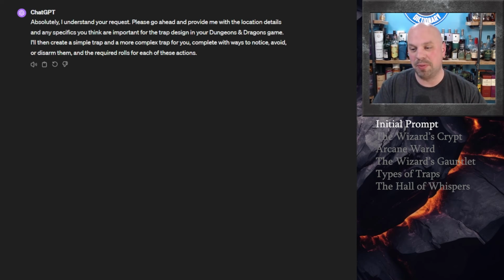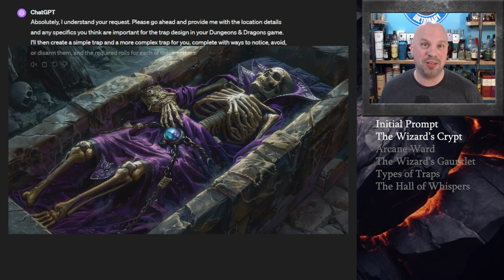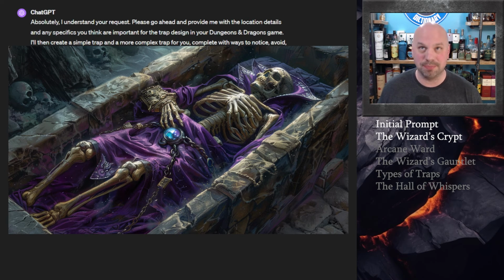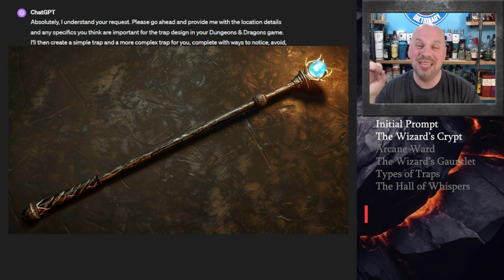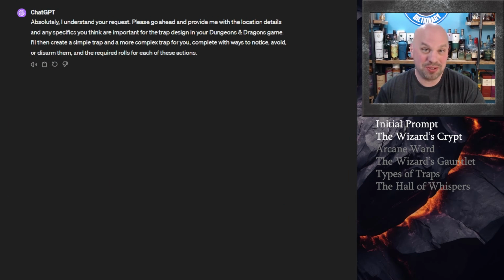Now, I'm feeling a little bit predictable, so I'm going to go with something fairly classic. There's a wizard who's buried in a crypt somewhere, and they have a magical staff of some sort, and you need to retrieve it. But of course, it's a wizard's resting place. It's going to be trapped, and likely with some sort of magical traps, maybe some mechanical traps, because who knows, magic might fade over time. So let's go ahead and prompt that.